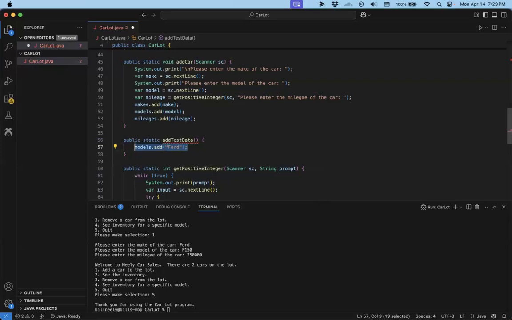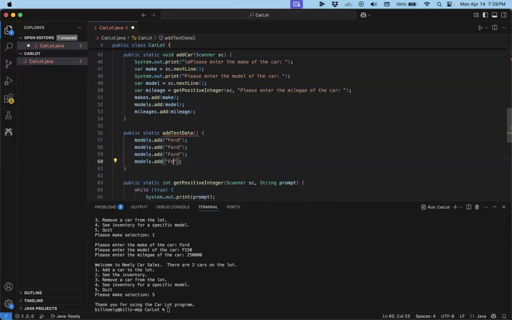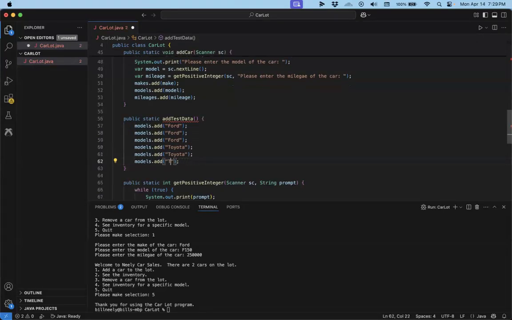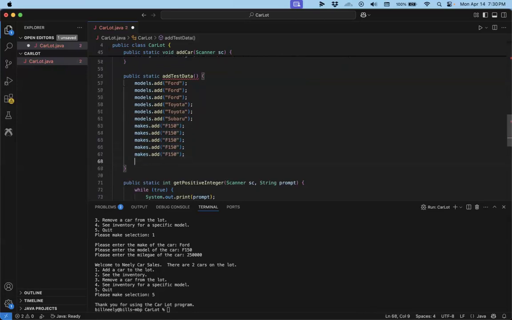So let's add a couple of Fords. Let's add a couple of Toyotas. Let's add a Subaru. Okay, so now we have the models. So now I've added 6 cars here. So now we need to add 6 makes. makes.add, we're going to have an F-150. I want 6 of those.